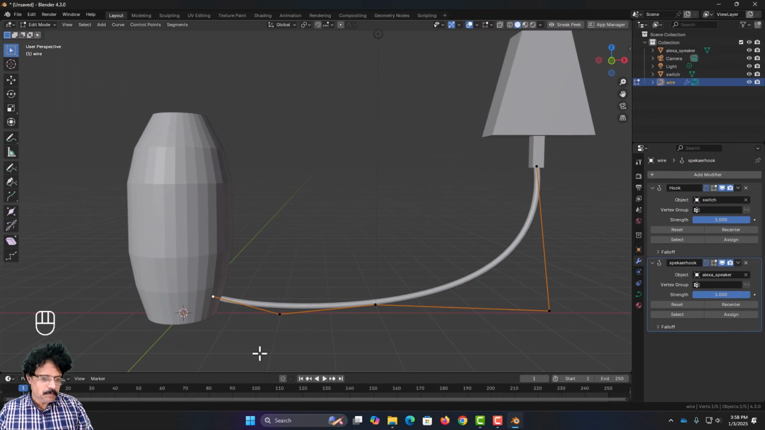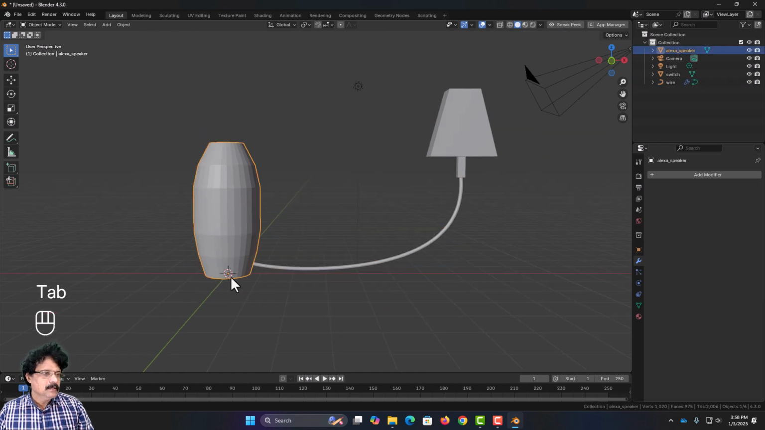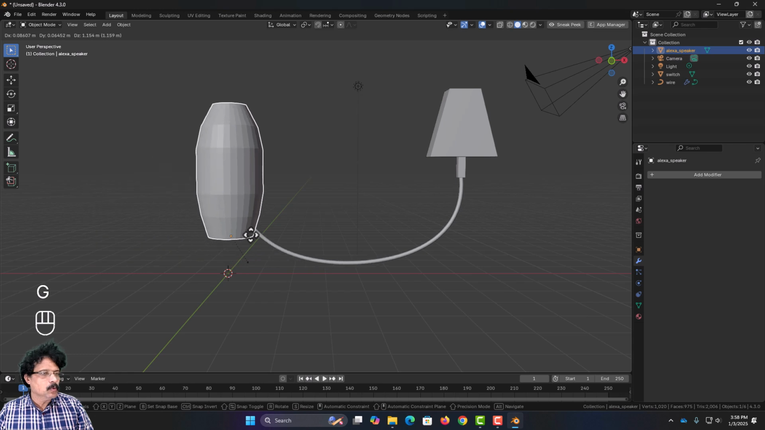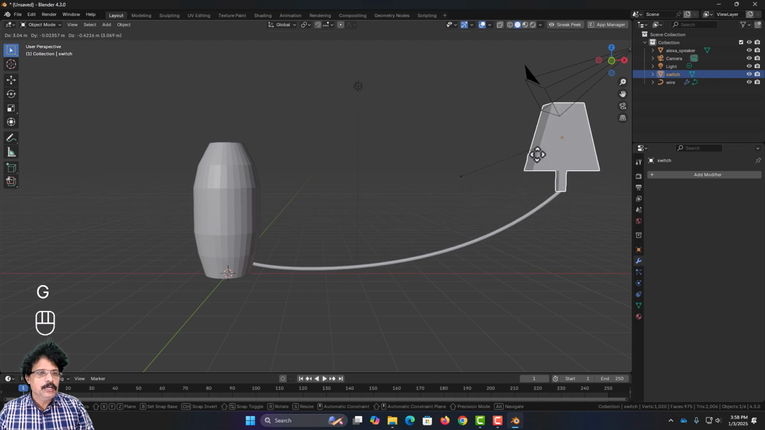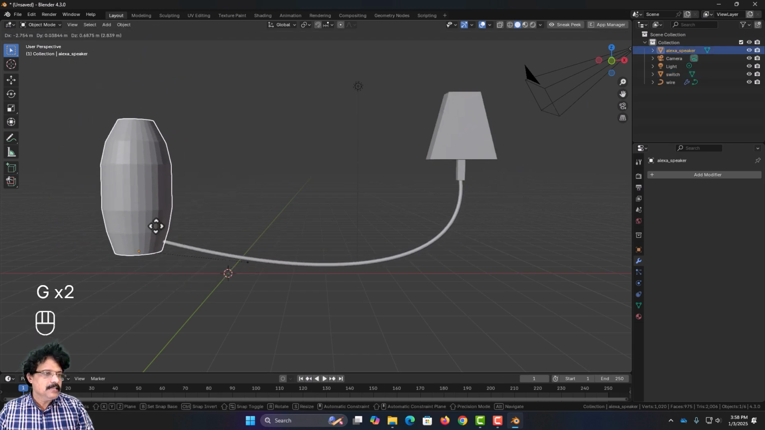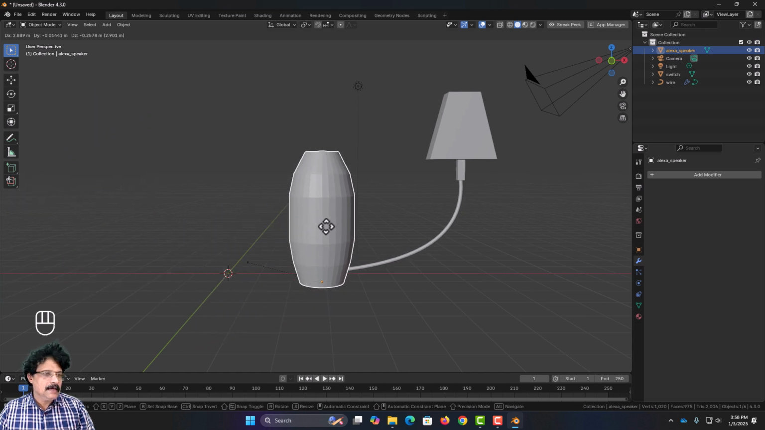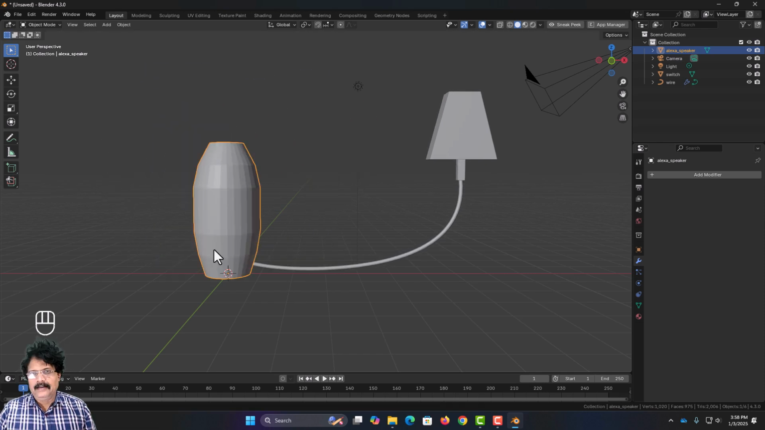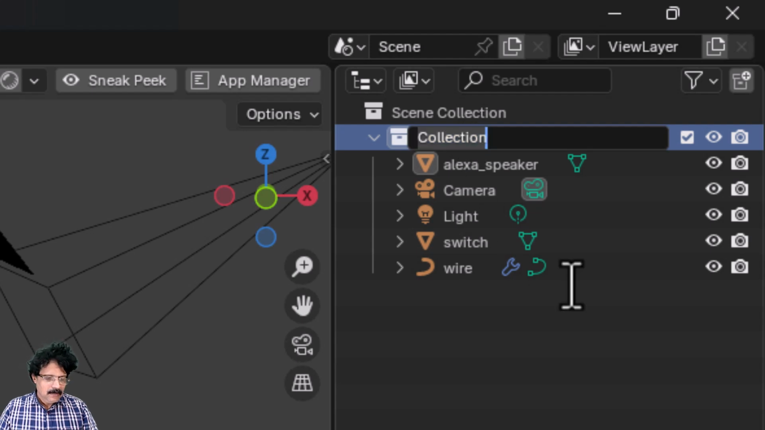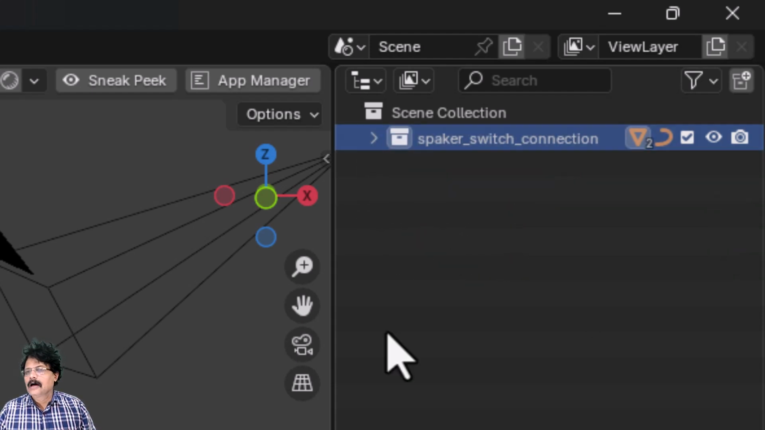So when I select the speaker hook now, and if I press tab, now if I select the speaker and move, you can see the speaker is moving, and as I move the switch and the speaker, you can see the wire following it. See, I can move it anywhere I want and the wire keeps following it. I have shown you with an example how we can use this hook modifier. I will come into the collection here and I am going to call this speaker switch connection, and I am going to close this now.